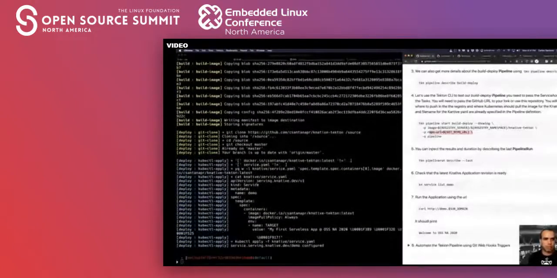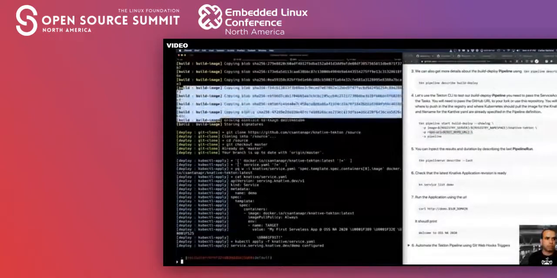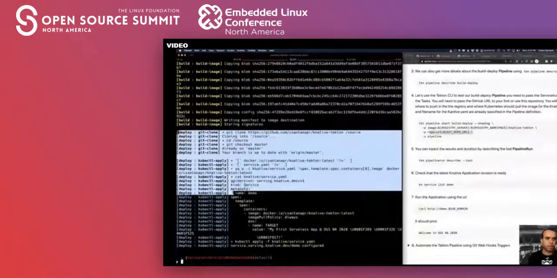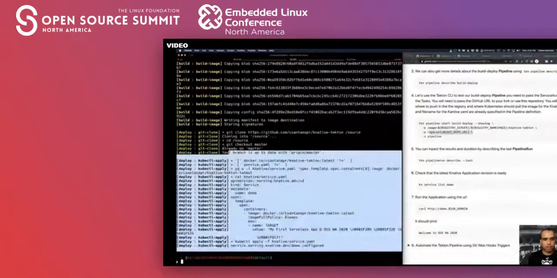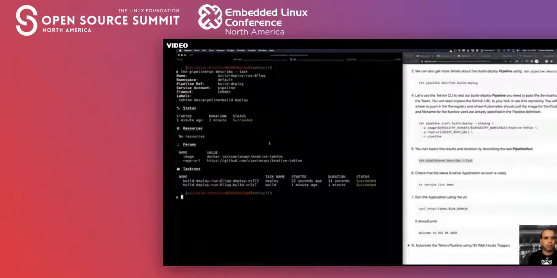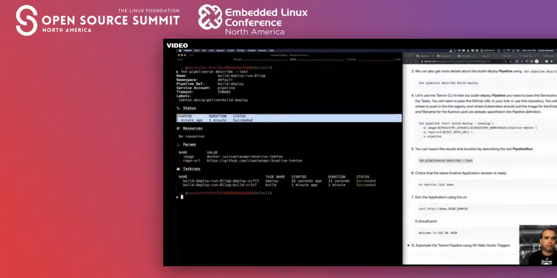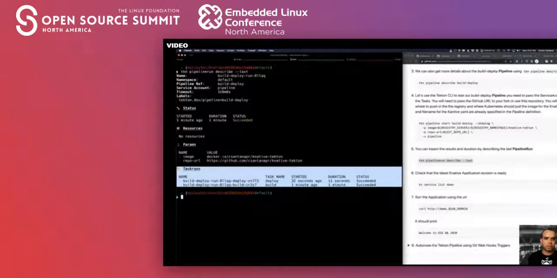So in this case, it did the two tasks. The first task was build, and then the second one was called deploy with two steps, the git clone and apply. So it applied my YAML. And if I want to see the status of that, I can list the pipeline run. So a pipeline run was created by the command. It ran the pipeline called pipeline build deploy. As you can see here, these are the status of those two tasks.